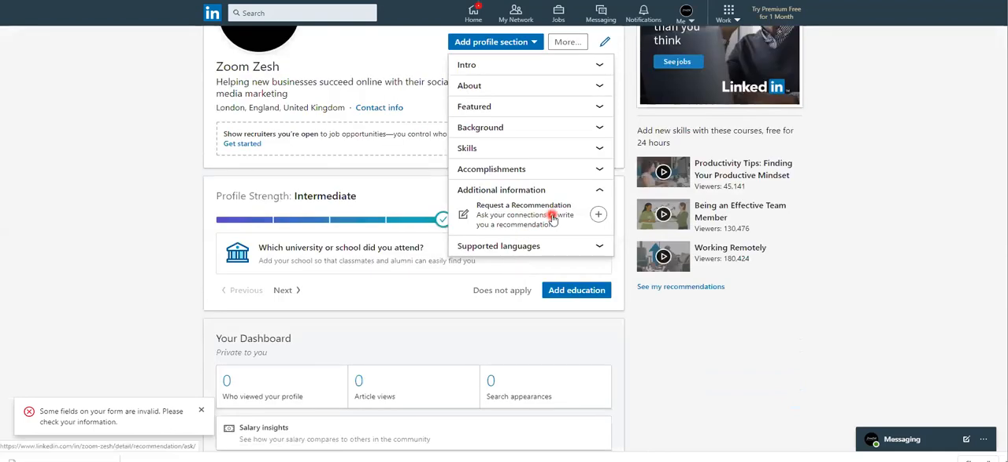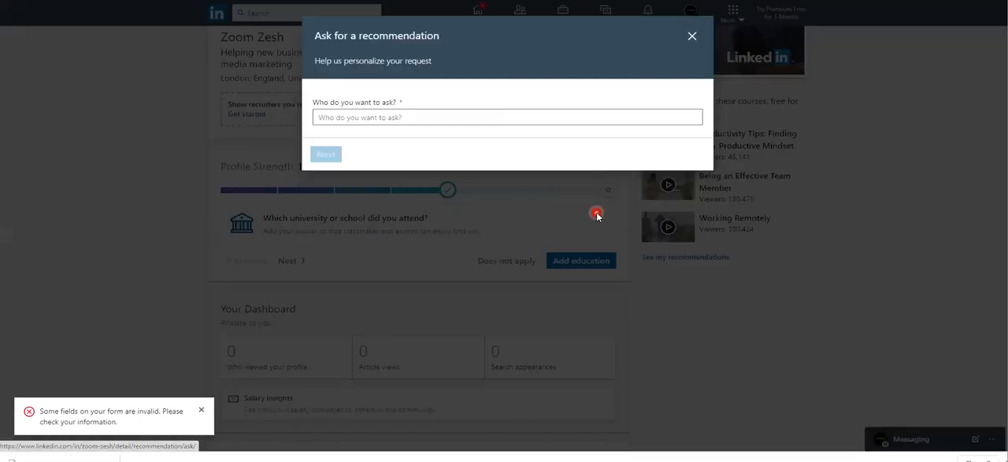So additional information, basically, you can request a recommendation from your connections. This is a worthwhile exercise to do. Just by clicking on request a recommendation, you can now type in there whoever you want to ask. Any of your connections in there, it will populate them as you start to type the name.